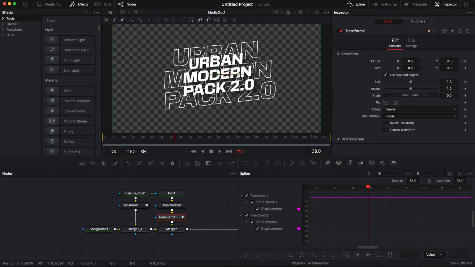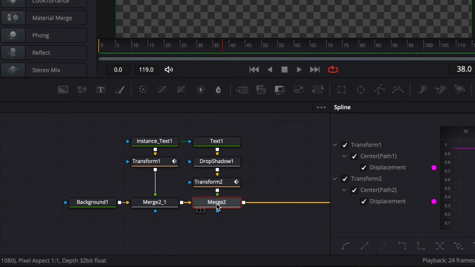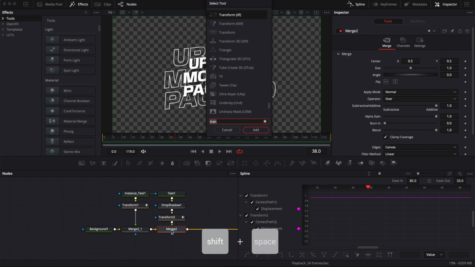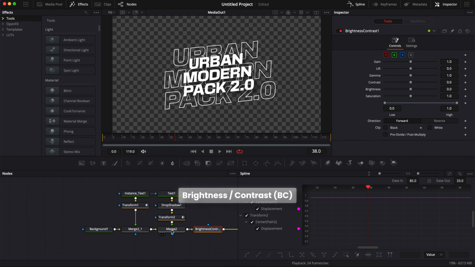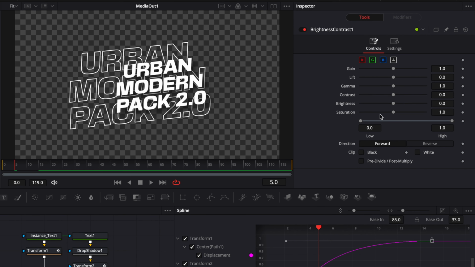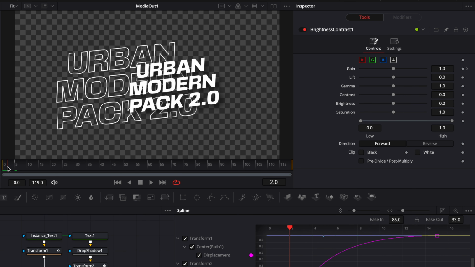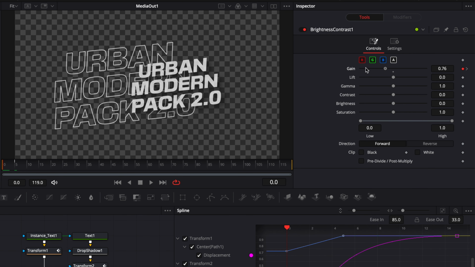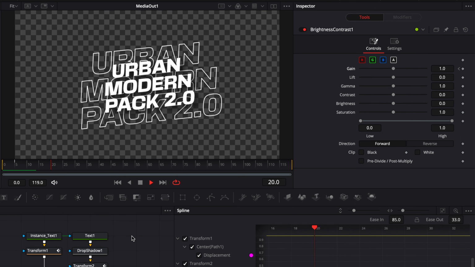I'm just going to add an opacity animation. I'm going to select my merge 2, hit shift space on my keyboard and bring a brightness node in. Then here I'm going to select my alpha channel. I'm going to go to frame 5, drop a keyframe on the gain at 1, and then go to frame 0 and reduce the gain down to 0. And now we pretty much have our title.